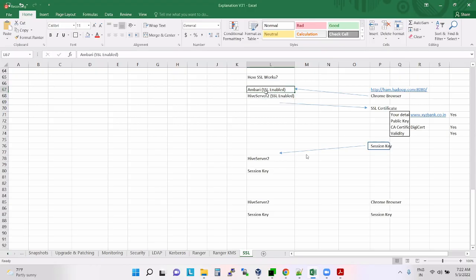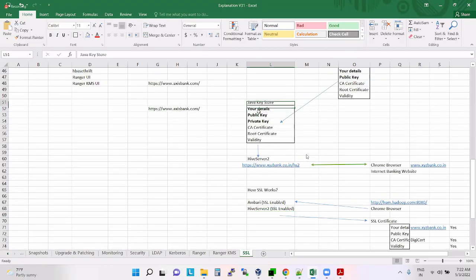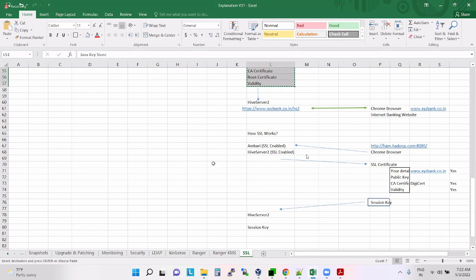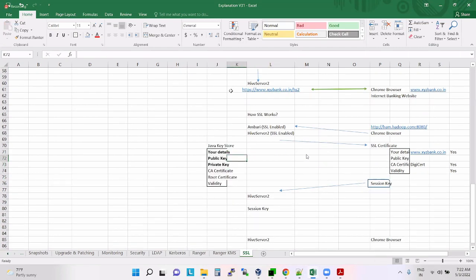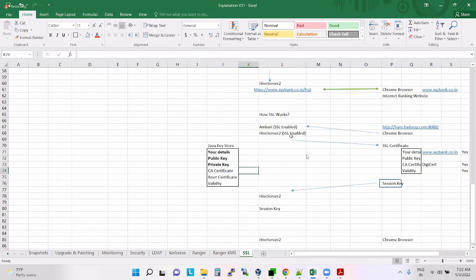Here, if you see, these web servers are enabled with SSL. When any web server is enabled with SSL, they are integrated like this. Enabled with SSL means they are pointed to this JKS. Will you agree with me? Yes or no?